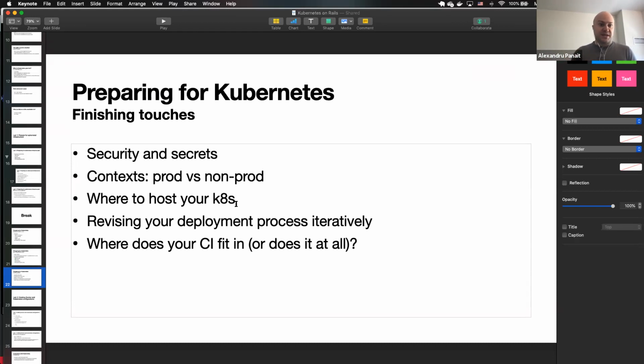Where to host your Kubernetes is a discussion as well. GCP is certainly a good option. AWS and Azure also have features to enable you to orchestrate with Kubernetes. Once you have your deployment process and it's encoded in Kubernetes configuration files, you can continually refine that process iteratively, and you can decide that you want to fit in your continuous integration.